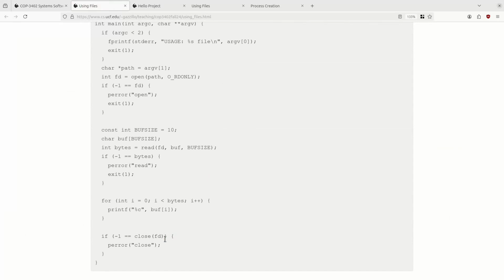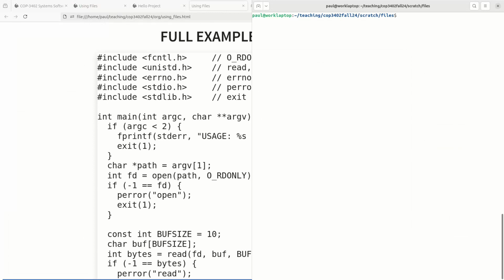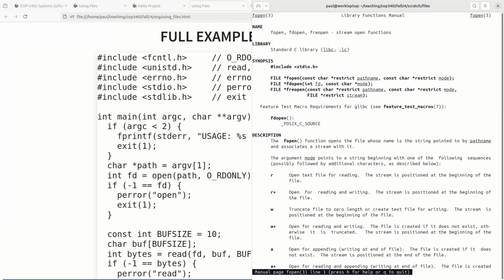Yeah. So we talked about this a little last time. Who can tell me the difference between fopen and open? Fopen just opens like a file, and then open just opens like a file. Well, so both open a file.